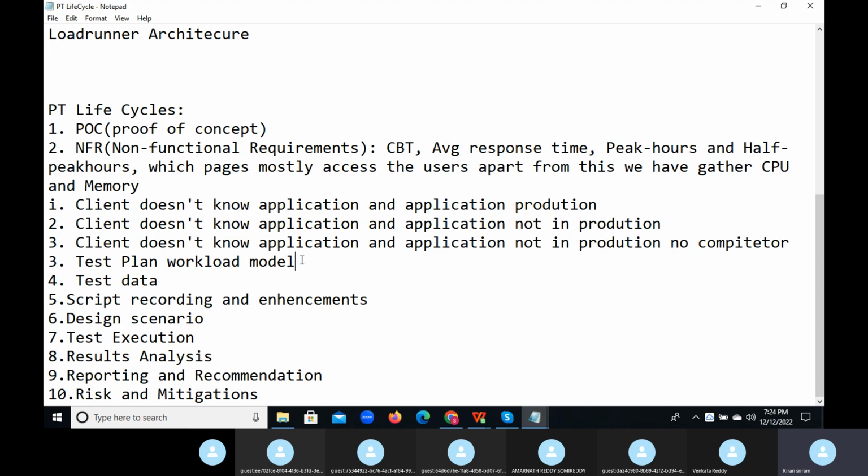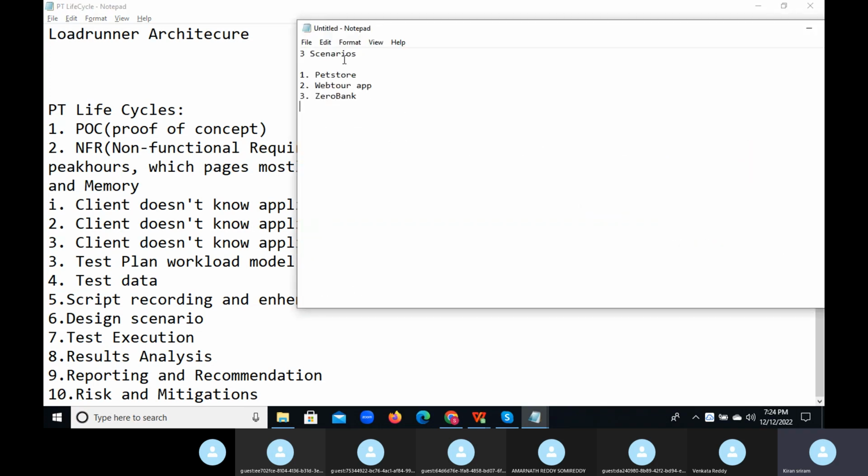So we can include all these things in the document, because that document is used from the workload point of view. When you are testing, by seeing the workload model you need to design the scenario. For example, we have web tour and pet store. We want to test the pet store application with 100 users, then the web tour with 200 users, and zero bank we need to do with 1000 users. Assume this. So all these things you need to already design in the workload model.